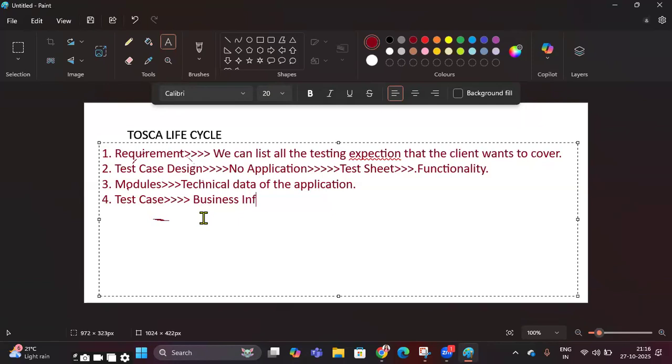For example, business information means the scenario of the functionality. Business information means what, pardon? The scenarios, the functionality of this particular module, like that you are mentioning. Not the functionality. Look, let me just explain. If you don't understand, let me know. We'll again try to clear it.